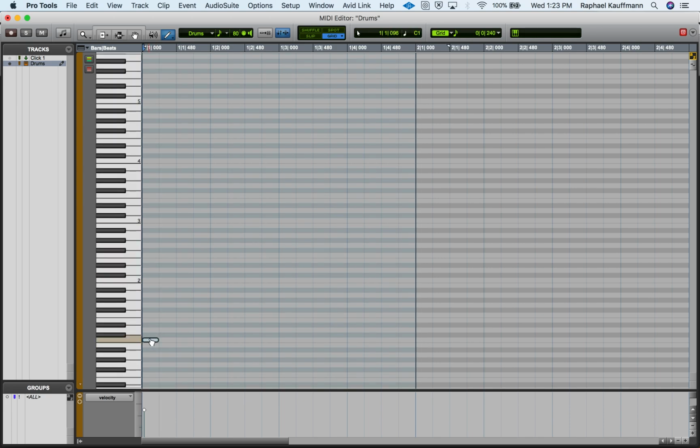There we go. All right, a kick drum on beat 1, a snare drum on beat 2, a kick drum on beat 3, but also one on the 4th 16th note of beat 2, and a snare drum on beat 4.